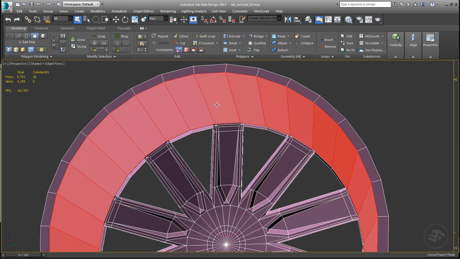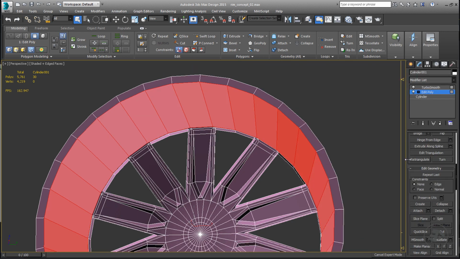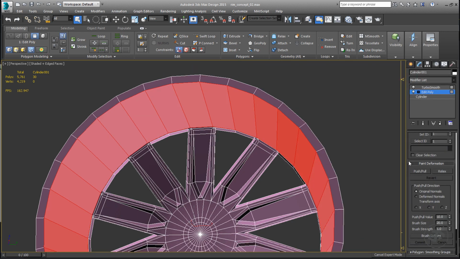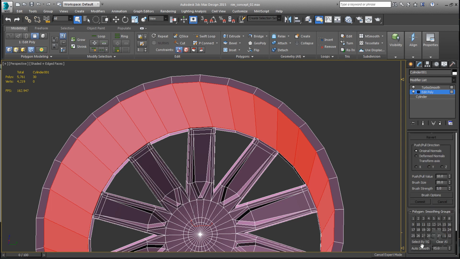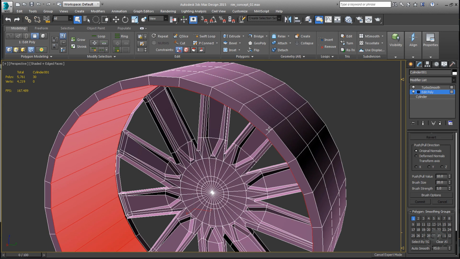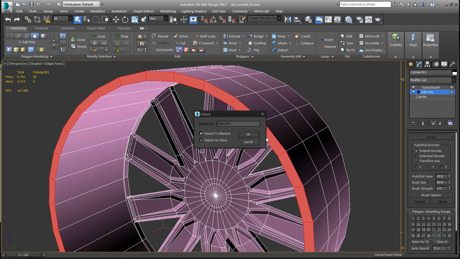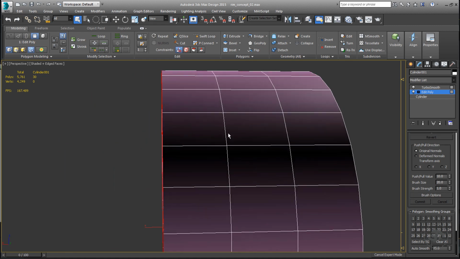Select the inner ring polygons. Detach them as element. Use Turbosmooth to assign a smoothing group to them. At this stage of designing, detaching elements is required where they are needed to preserve edges or borders, shape, and location.